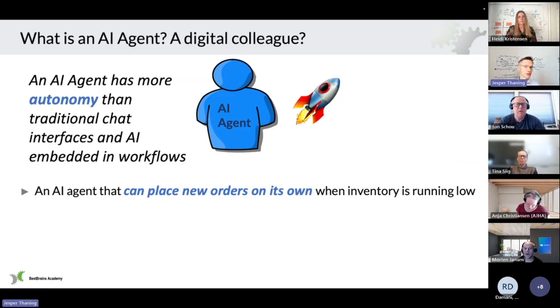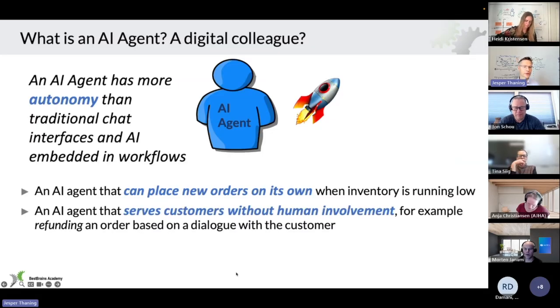So that has consequences for the company, but it could be that an AI agent is actually even better than a human to figure out what new goods to buy to our inventory. And it could also be that it serves customers without any human involvement. Refunding orders, for example, based on a dialogue with the customer.